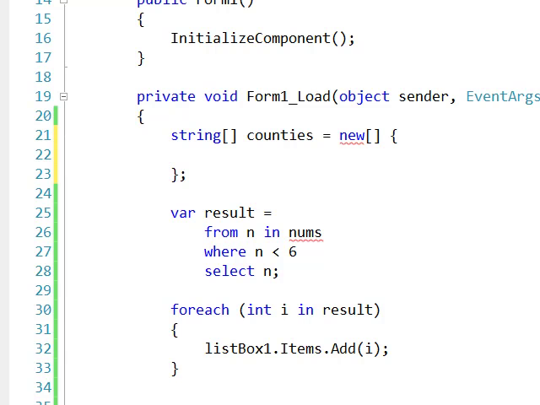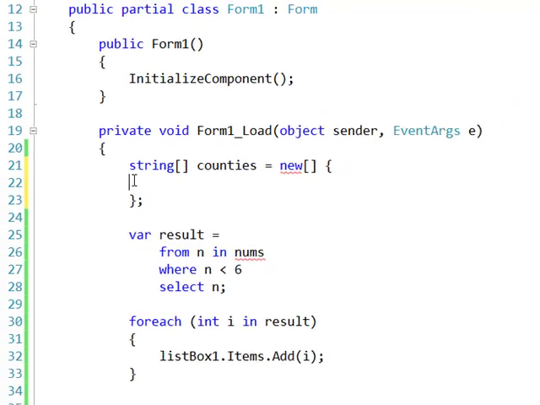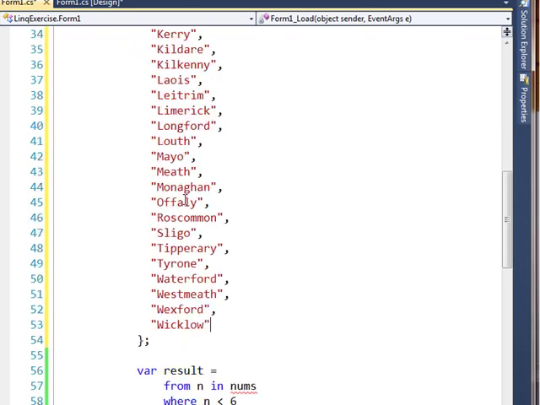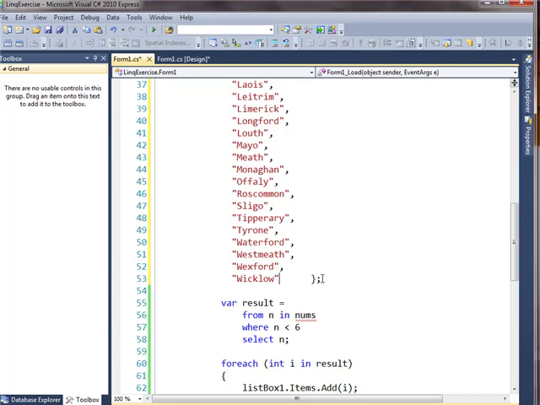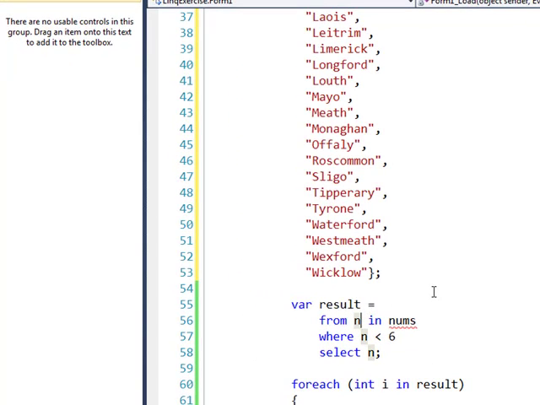Let me paste in the counties first. I have them here, all the counties. Copy them and paste them in there. So starting at Antrim, I have them all listed here, down as far as Wicklow, and there is my ending. Again, I'm going to leave it as var result.